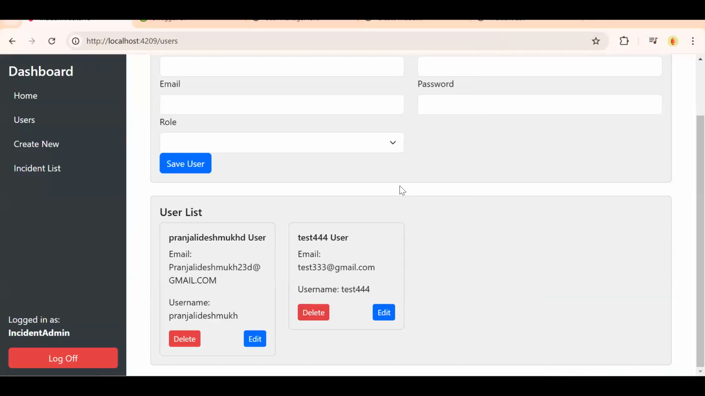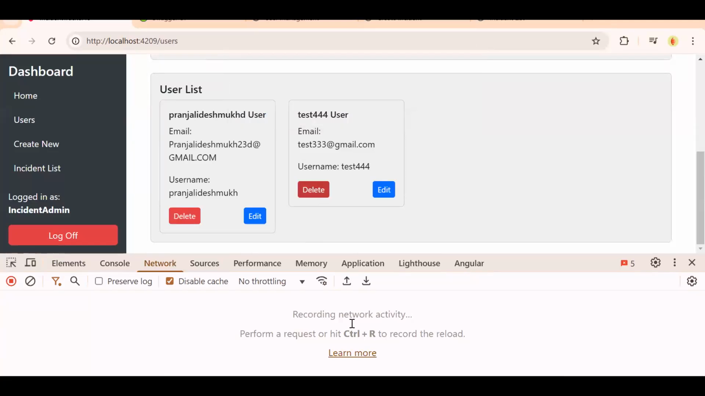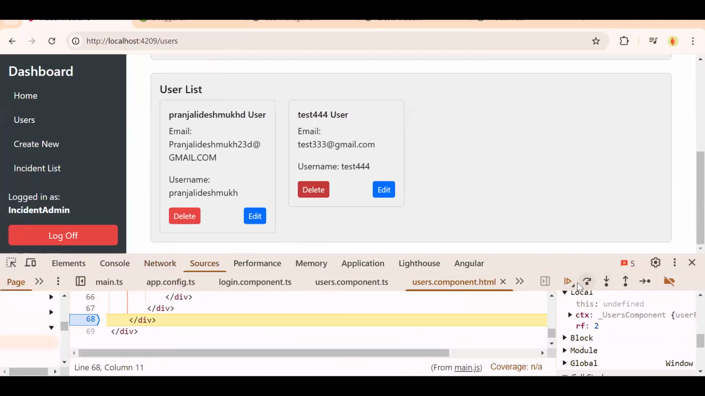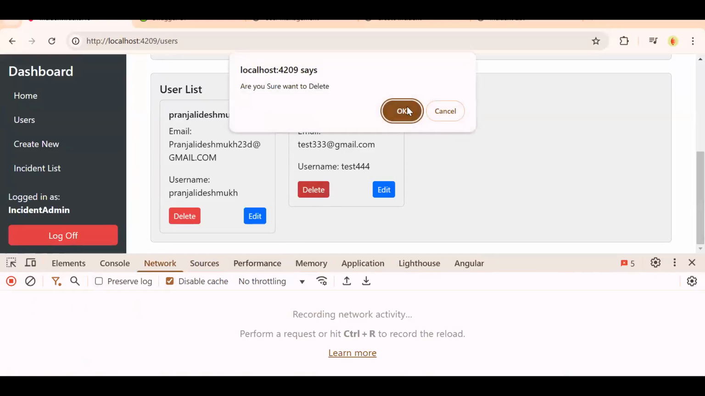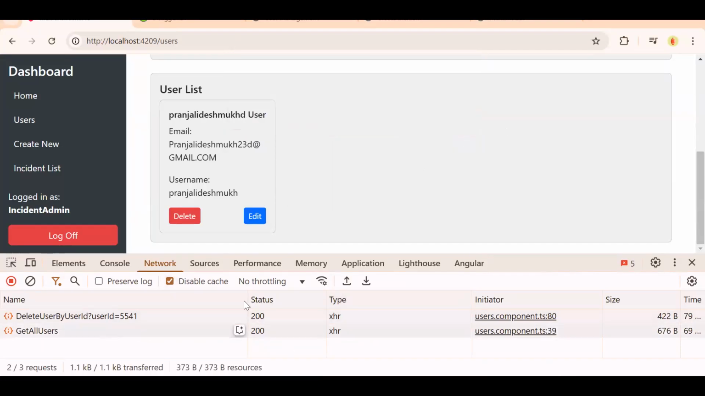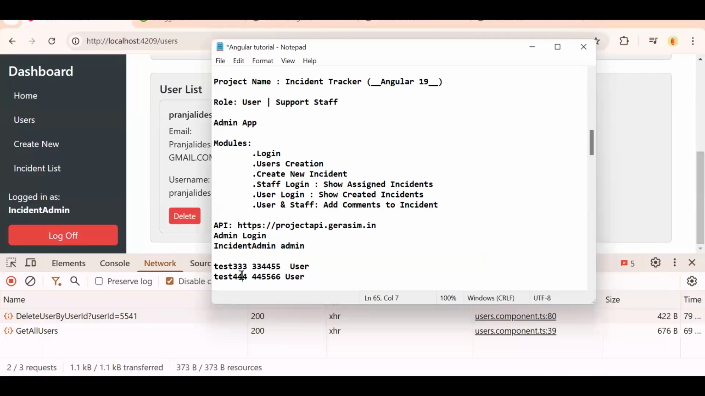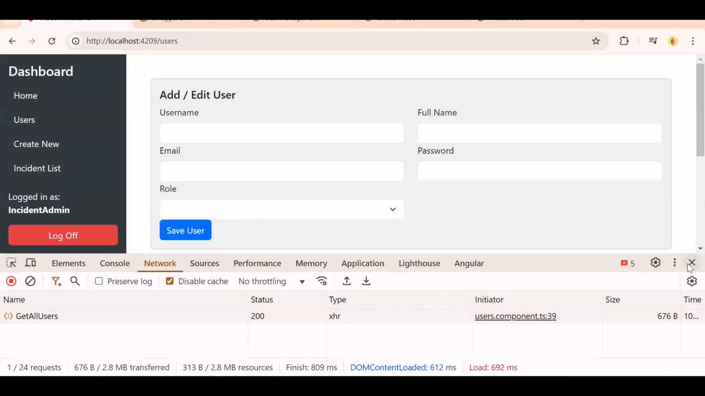Let me show you the network call also. If I click on delete and if I click on cancel, see, no API call is there. If I click on delete and if I click on OK, we got the API call success. And after that, one more API call will be get all users. So you can see that record also got deleted. Fine. Now we need one more user for this. Okay. Now we need two users.